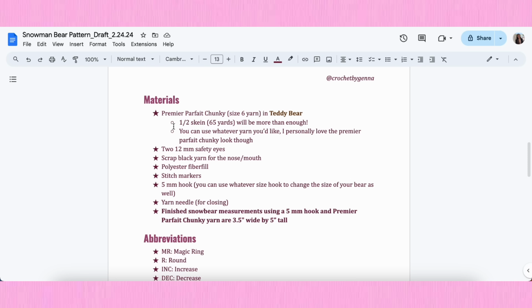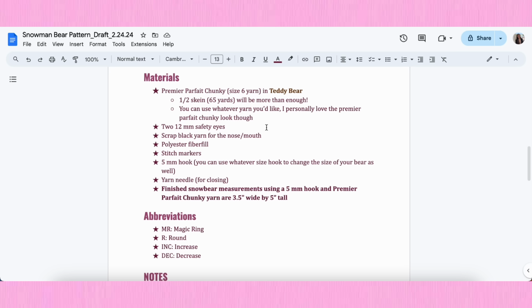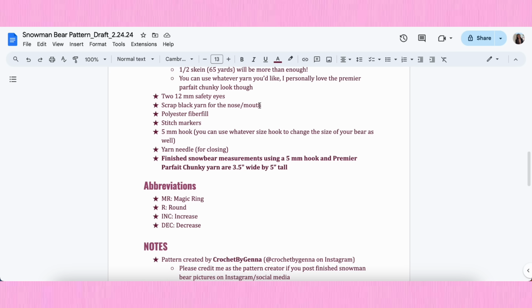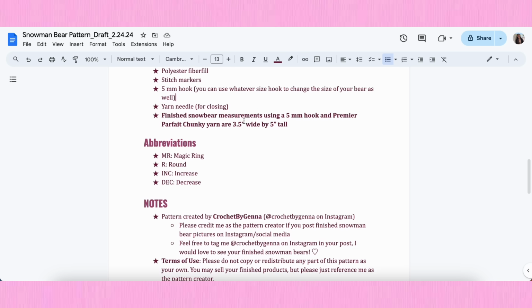And then I also mentioned that you can use whatever yarn you want to recreate this snowman bear, but I personally love Parfait Chunky. Then I also mentioned we need 2 12mm safety eyes, some scrap black yarn for the nose and mouth, some polyester fiber fill, stitch markers, and then I will be using a 5mm hook. I recommend that others use a 5mm hook, but then I do mention here that you can use whatever size hook you want to change up the size of your bear.